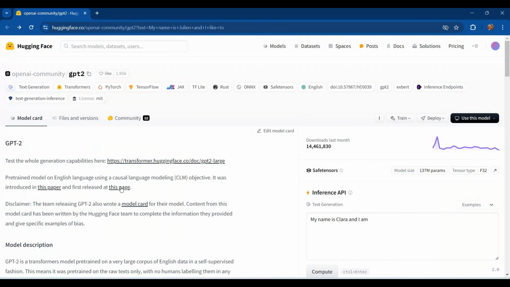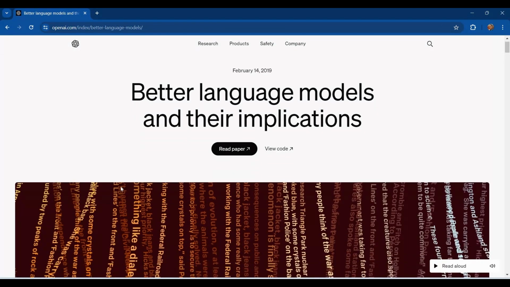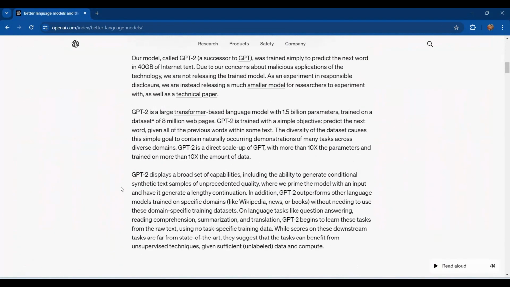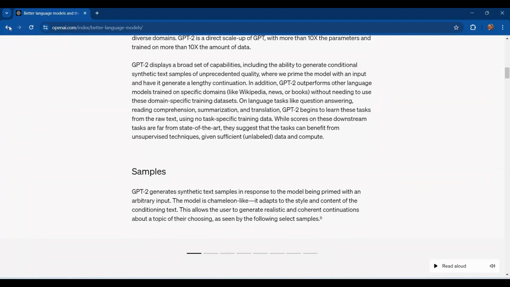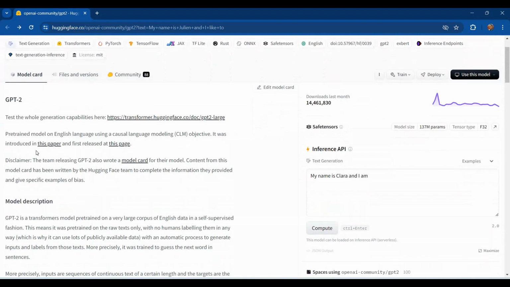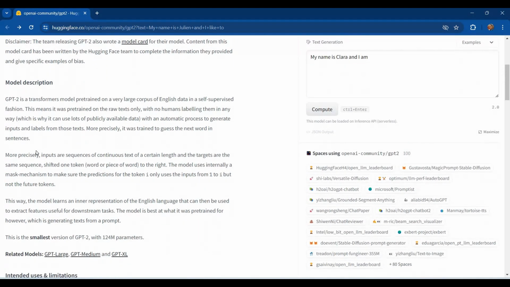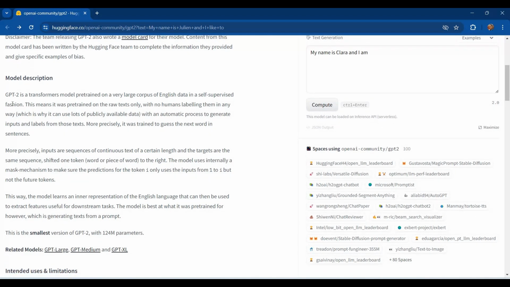And also we find the link to the page where it was first released. This is a link to the OpenAI website. And here you can just check out everything about the GPT-2 model. And then we have the description of the model, which we have already covered earlier in the video. But let's just touch upon it once again. So here it says that GPT-2 is a transformer model pre-trained on a very large corpus of English data in a self-supervised fashion. This means that the model was pre-trained on the raw text only with no human intervention.